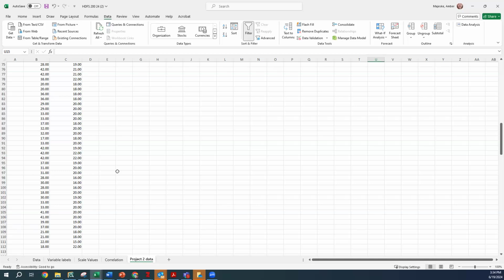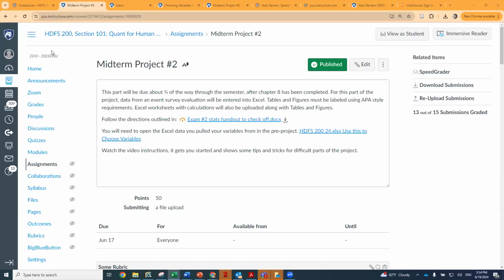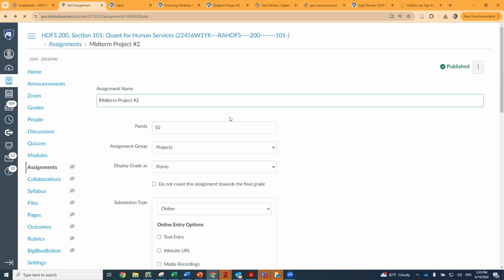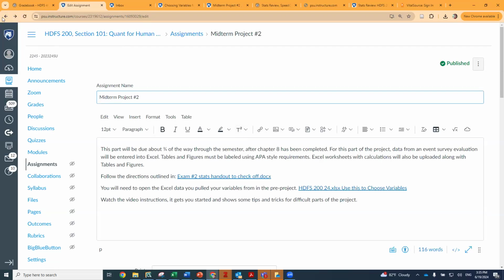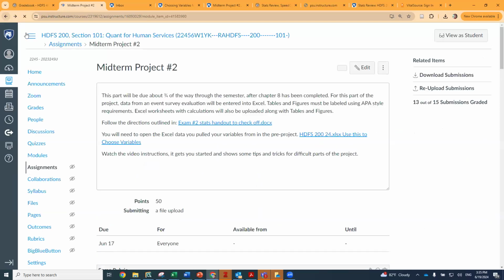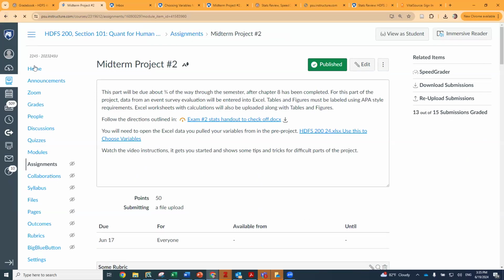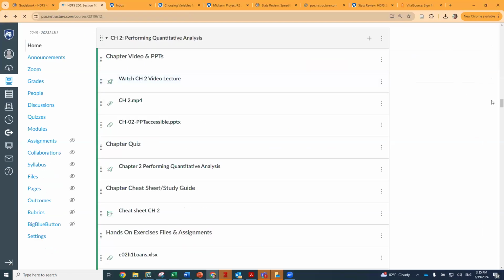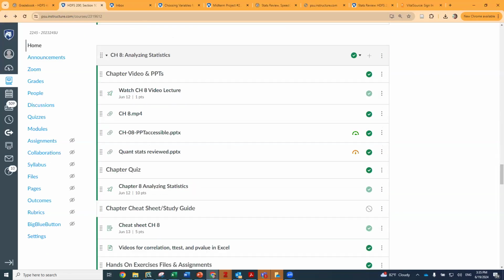The next hint, the last hint I think I want to leave you with here, is to go back to Canvas. So back in Canvas, it's going to go home. It's taking me too long to get back to Canvas. And you come down to project 2.